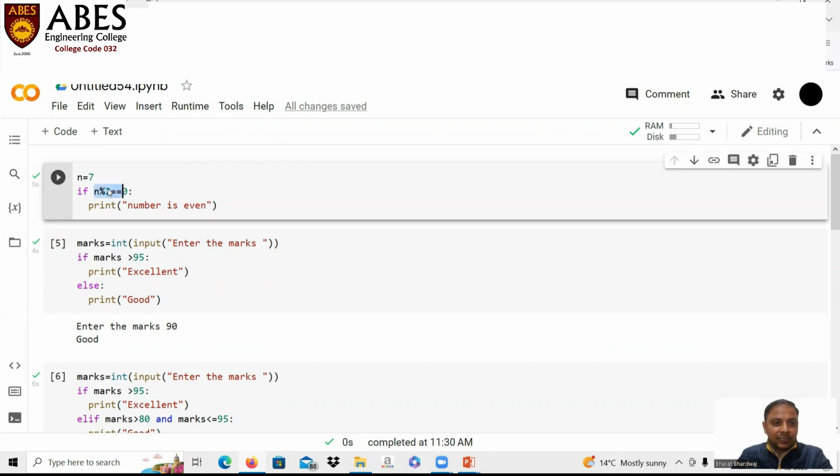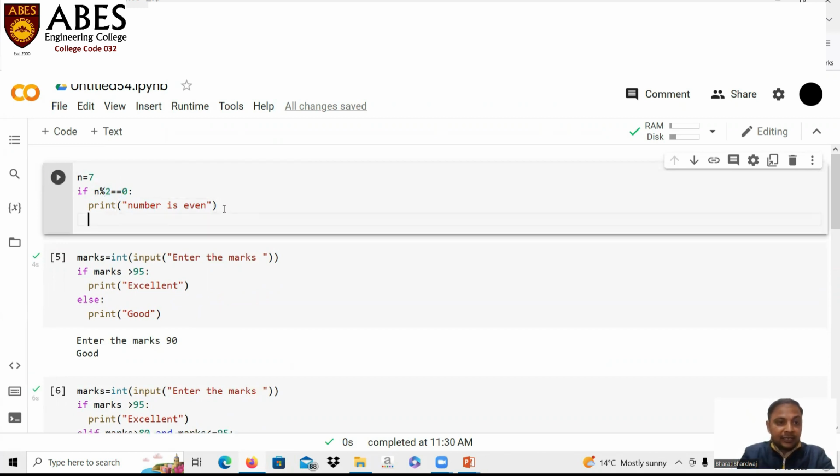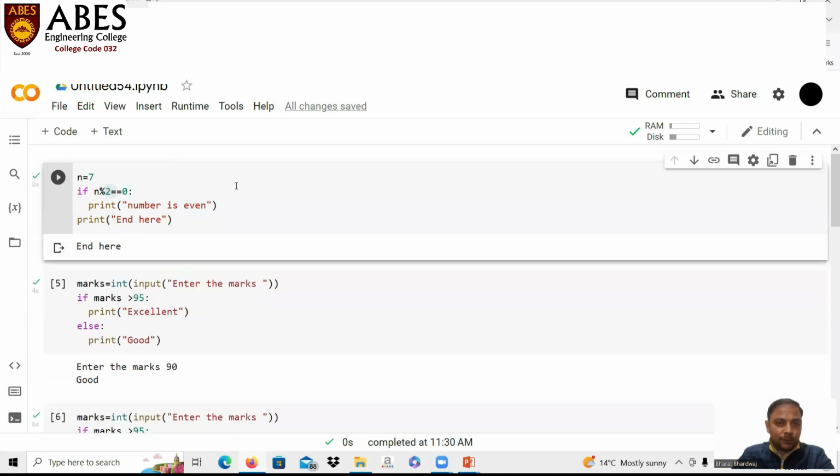It means if this condition is true, I will get the answer. If this condition is not true, I will get nothing, or I will get the next upcoming statement in the program. For example, I'm putting a print statement, "and here". If this condition is false, then I will get "and here" as an output.